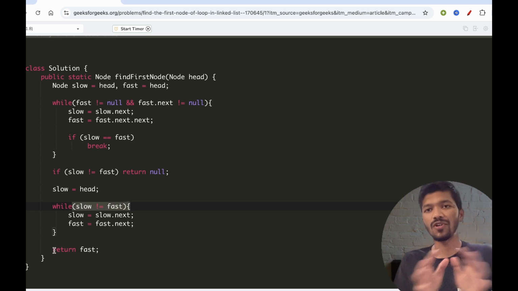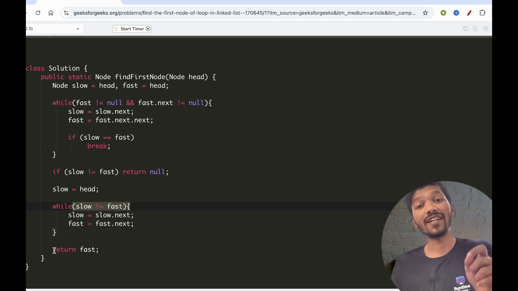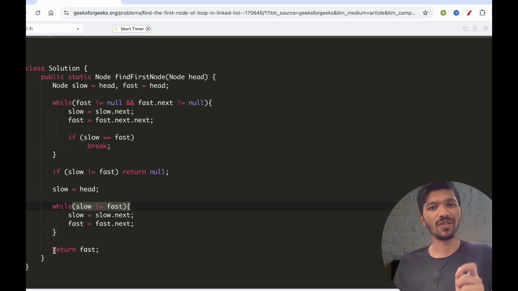So this was a small video on how to detect the loop and return the first node of my loop.